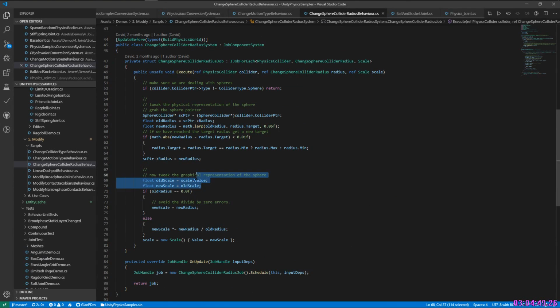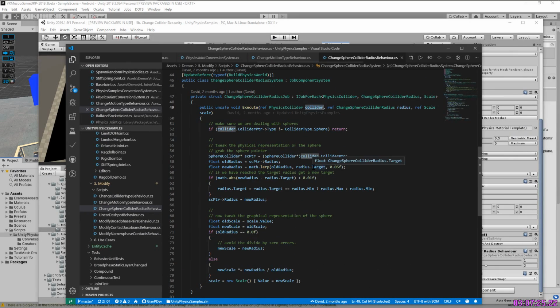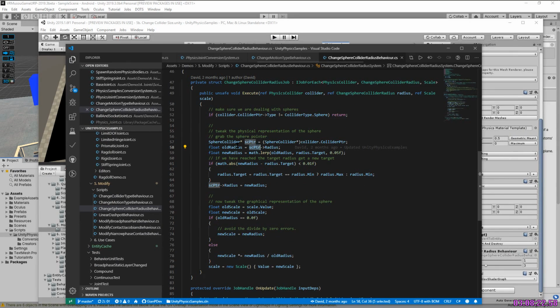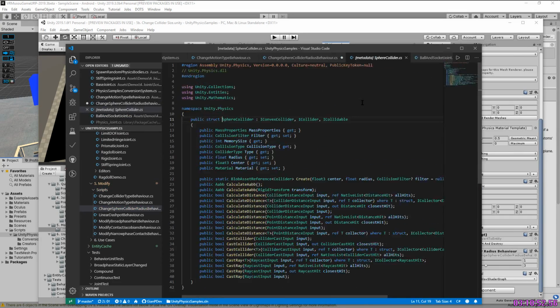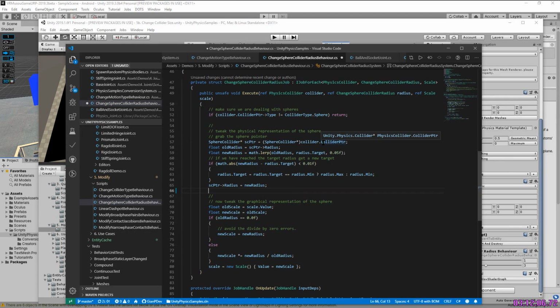Here's where it changes, apparently, the graphical representation. So that's what I was trying to look for. I was trying to look for where it actually changes the collider itself. So it gets the pointer of the collider and changes the radius here. So it's casting it into a sphere collider instead of a null collider, so you can access the radius and set the new radius of the sphere collider.